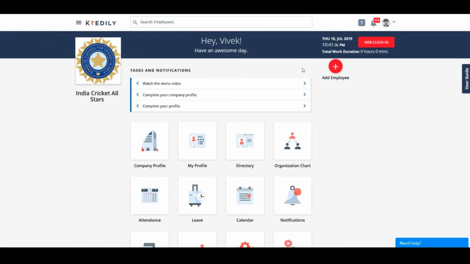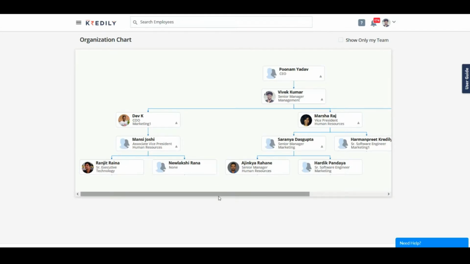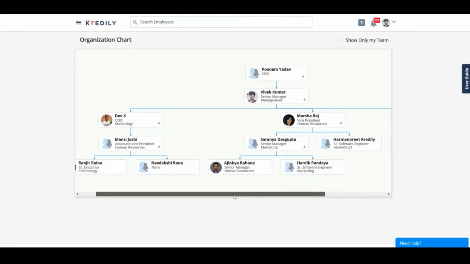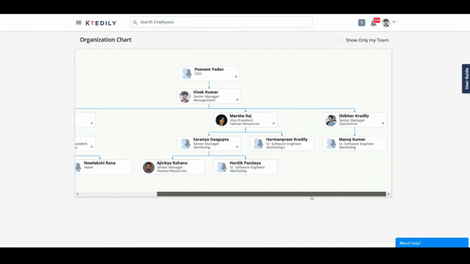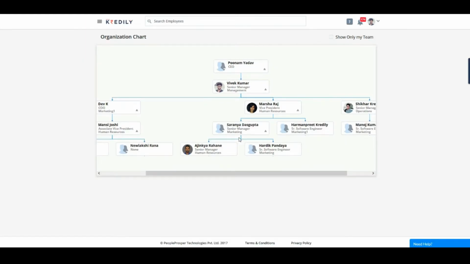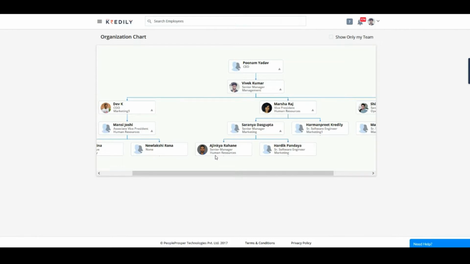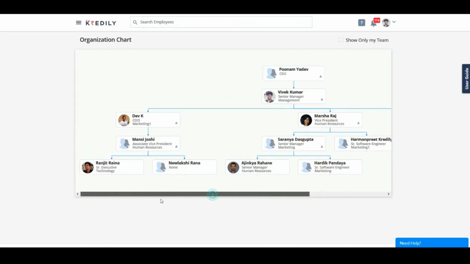The next option here is your organization chart. The organization chart is your organization's hierarchy, the pictorial representation of who is reporting to whom, who is my reporting manager, or who all are reporting to me. So this is my organization chart. Poonam is the CEO, Vivek Kumar is reporting to Poonam, and Vivek Kumar has reportees as well. So this is how my organization chart would look if I have assigned reporting managers to every employee in the organization, and if there is a CEO in the organization.